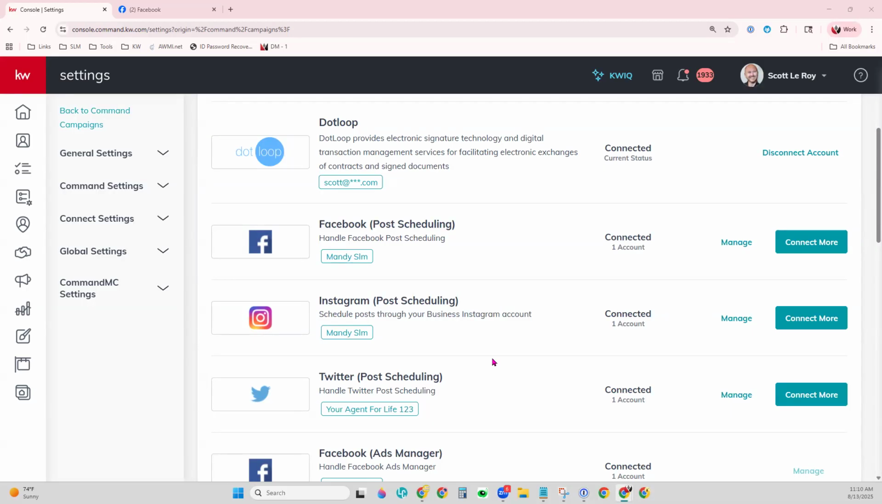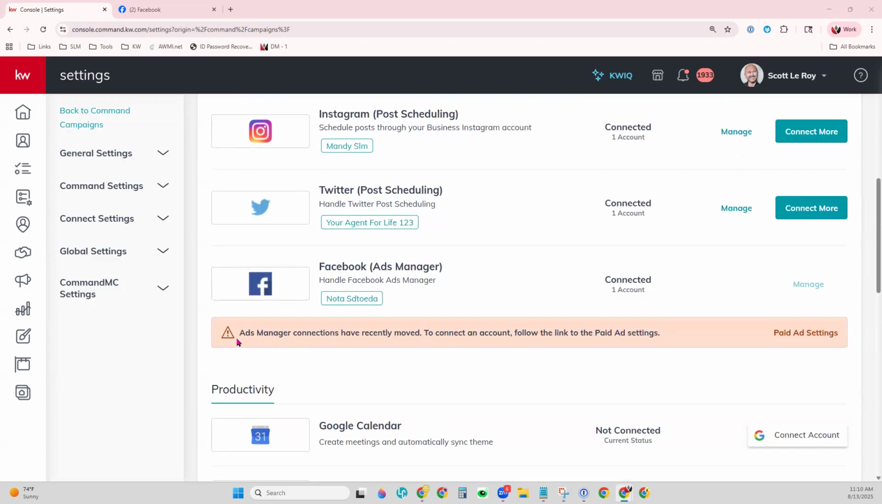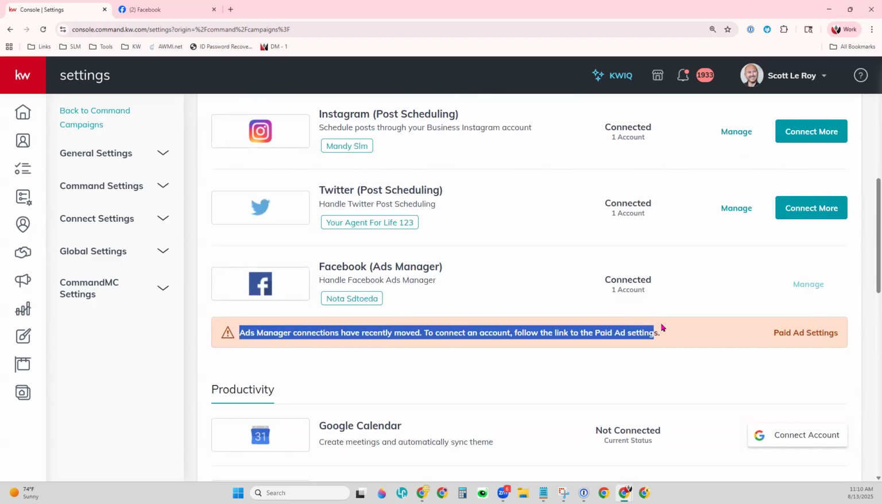For paid ad campaigns, remember you have to connect the social platforms in a different location. If you scroll down just a little, you'll actually see this banner right here that tells you that they have moved. Okay. You can click this to go the short way to the paid ad settings in order to get those accounts linked. I'm going to show you the long way. I want you to know how to get there.